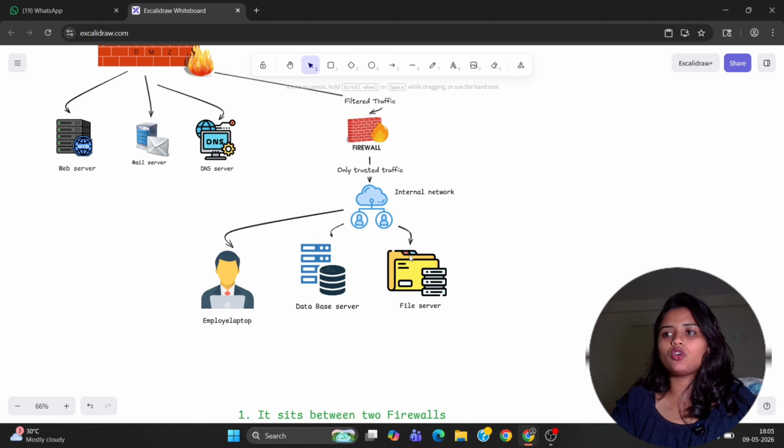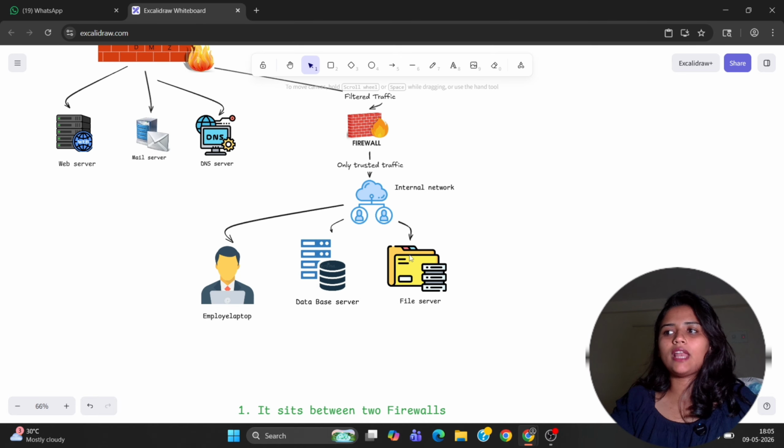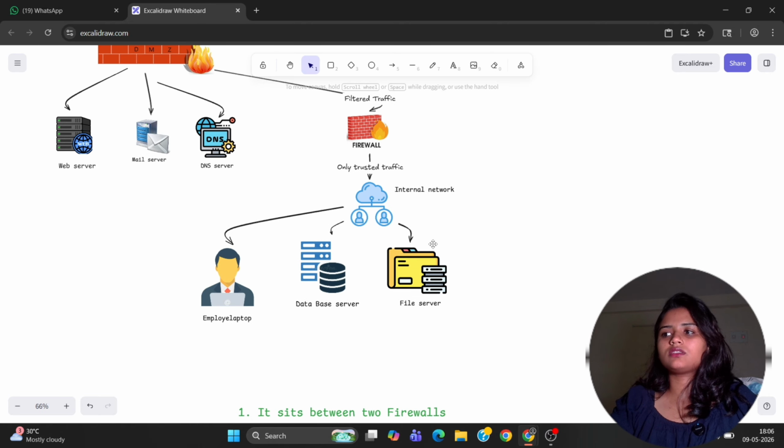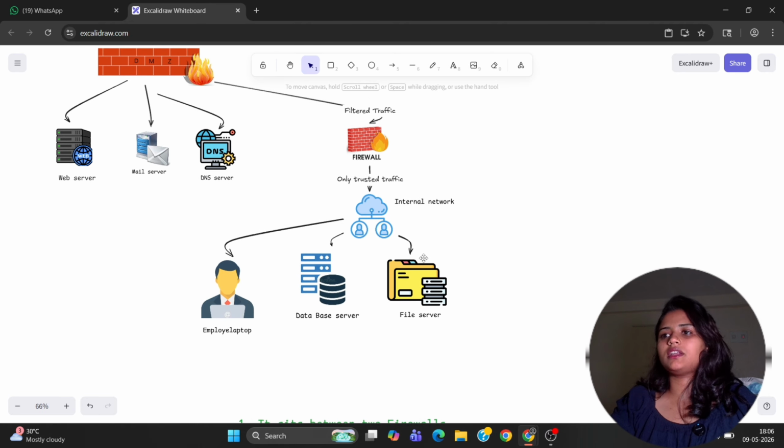This is the real treasure vault. Think of where the employee laptops are connected and where the actual work happens every single day. Next, this is where the database server lives, storing XYZ private limited's customer data, maybe business records or maybe confidential data. And this is where the file server sits, storing XYZ private limited's customer data.